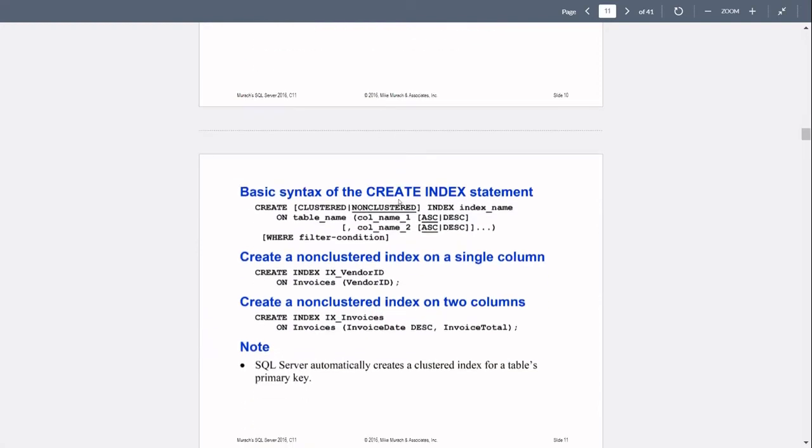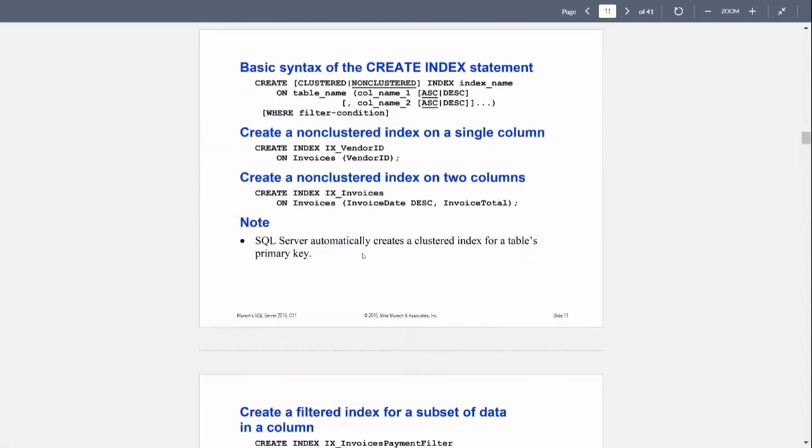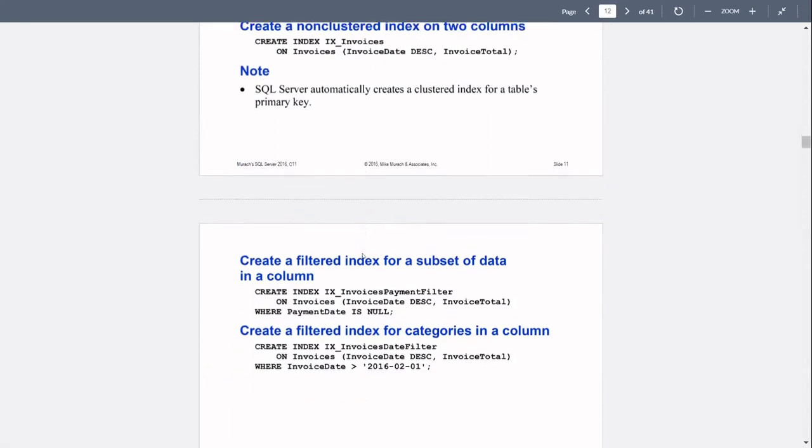Now, if we decide we want to create an index on a column, because we've decided we're going to use that foreign key a lot in queries, we can create an index. We can create a non-clustered index here. They do it on the vendor ID. That just means if I do a query based on vendor ID, the system is going to internally use that index to speed access of those vendor IDs. SQL Server automatically creates a clustered index for a table's primary key.